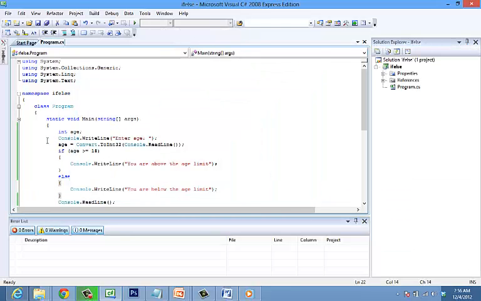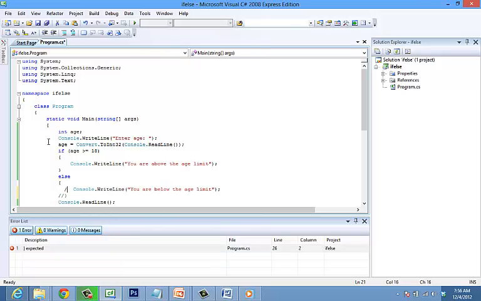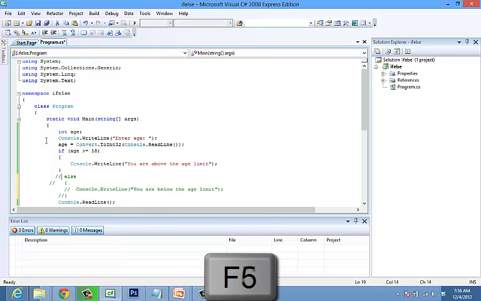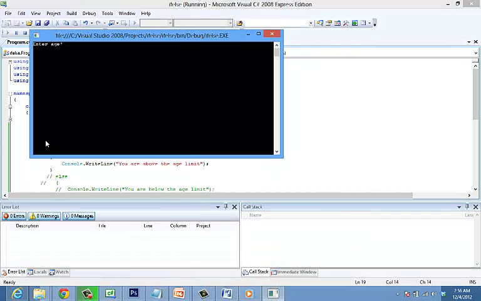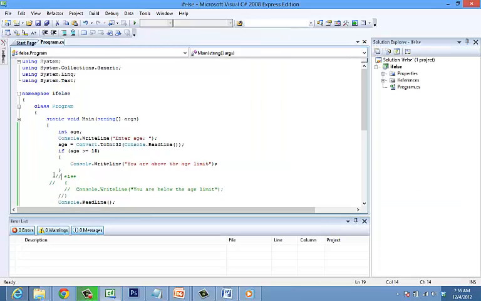Here, the else block is optional, so let us comment the else block completely and build the program. Now, if you compile and run the program, you get the console window reading "Enter the age." Enter 12 as age again. The program runs without an else statement, but does not show any output for age below the limit, as the else block is commented. Now, the if-else construct can also be nested inside each other.